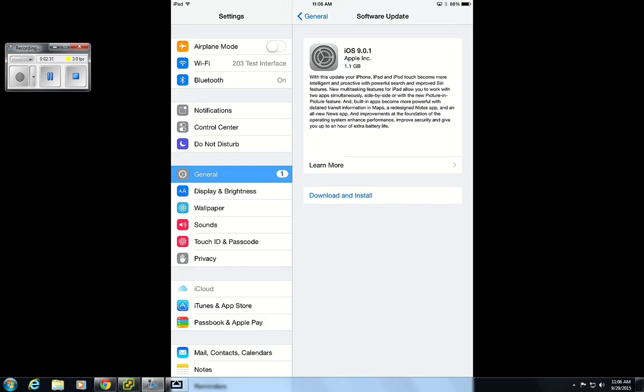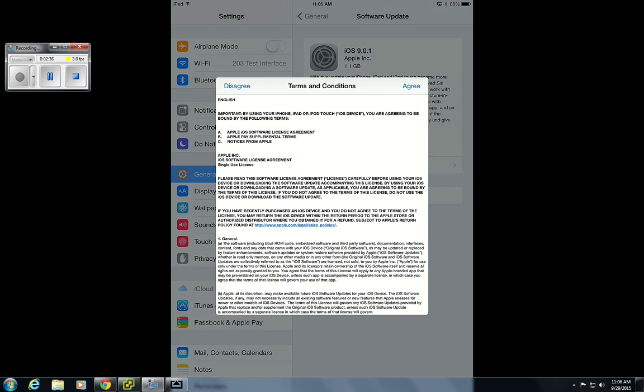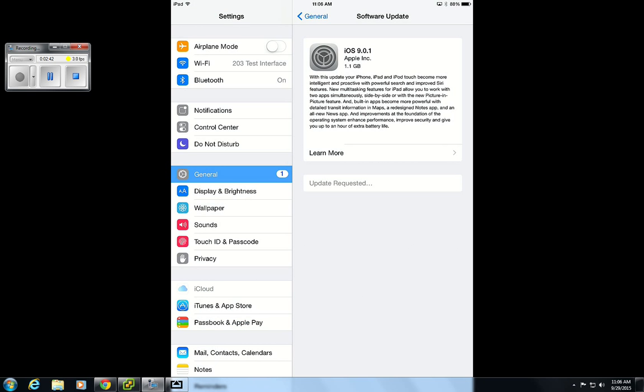So to do the install, and I'm going to go ahead and do it right now, you click Download and Install. You have to click the Agree button. And then it's going out to request the update. If it's already downloaded to the iPad, you'll just get that pop up, and then you'll get to start the update after that. So right now it's just going out and requesting the update, and then it's going to go ahead and have an Install button, and you're going to be able to say Install and continue on with the iOS upgrade.